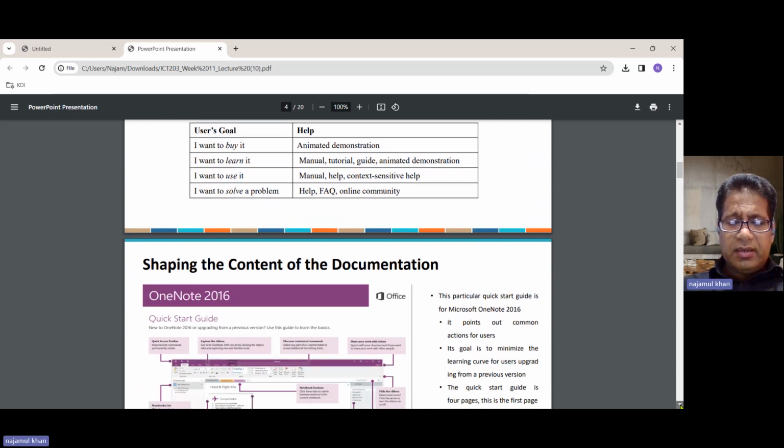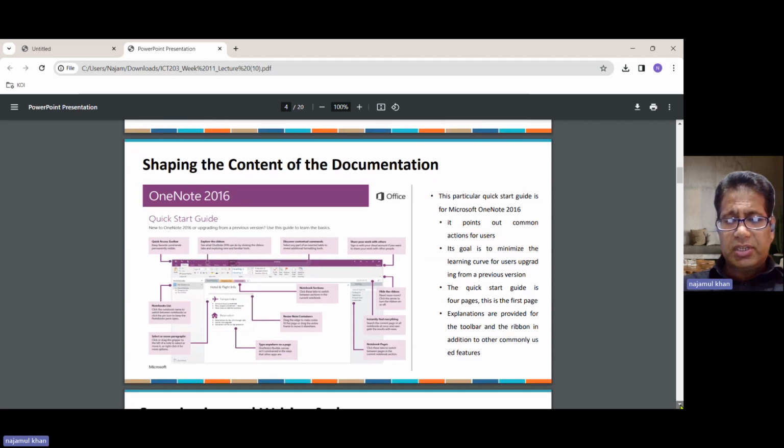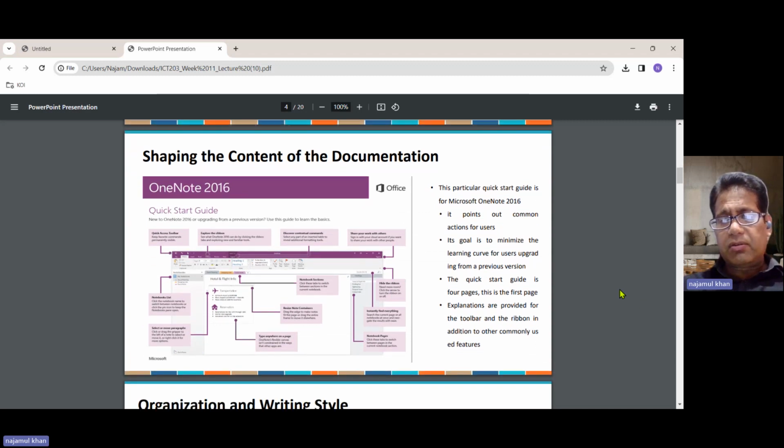Okay, now if you look here, it's about Microsoft OneNote 2016. Microsoft is one of the organizations which does heaps of things, and they pay a lot of attention to improving users' experience. Those who have used Microsoft OneNote 2016 will probably be aware of how easy step by step help is provided.